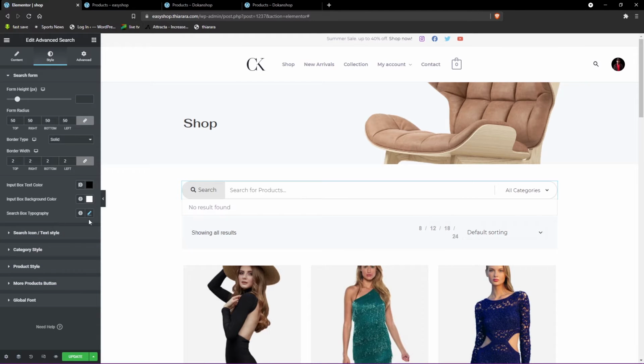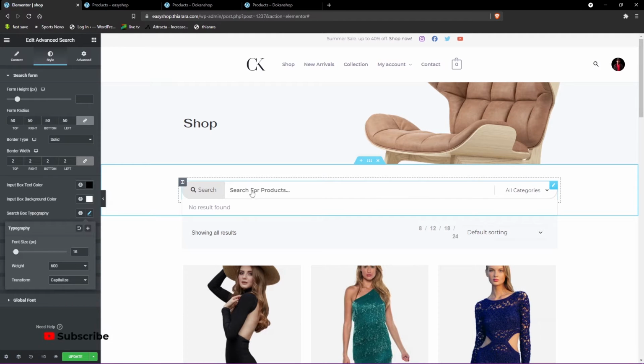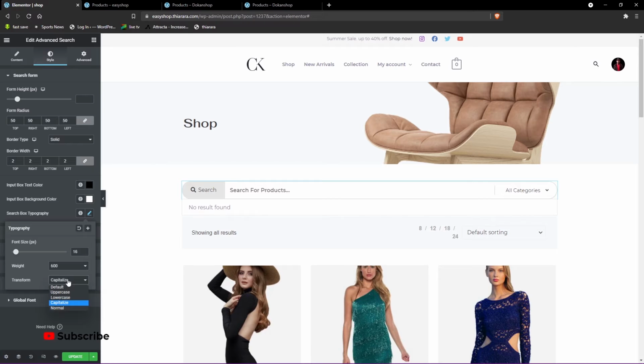And we have search box typography. I can customize this one, and I add something like 600 like that. And the font size, I want it to remain also 16. From there, I don't want to capitalize or transform, but if you want to capitalize every letter of each word, you can capitalize from there, but I would just want to use default from there.